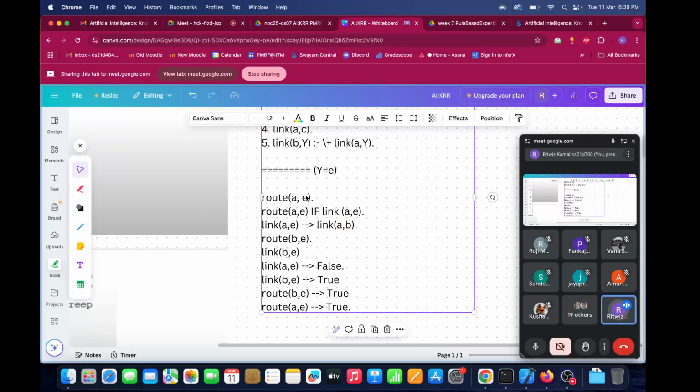Okay, now in the third case where a comma y was not necessarily e, it will follow a similar logic. So here again we will have y everywhere. It will check whether there is a root between b and y, then it will check whether there is a link between b and y, and whether there is a link between a and y.